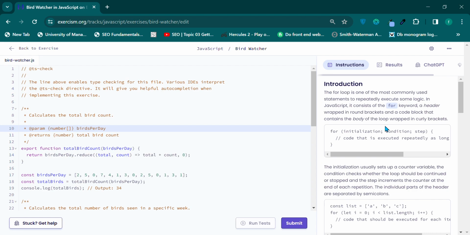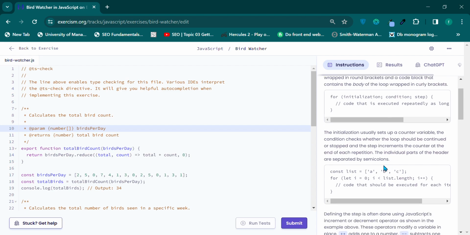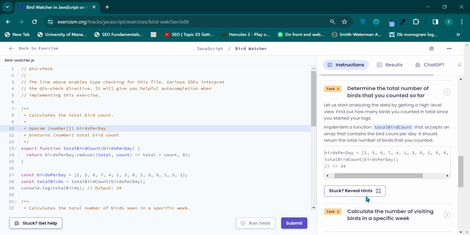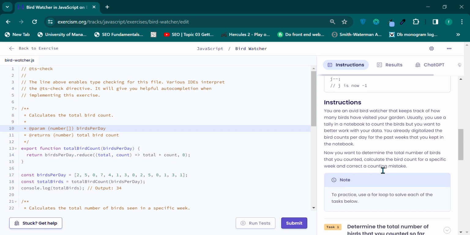So first, I've told you to get yourself familiarized with the for loop, and after that, I'm going to tell you about this specific task that we have done today, and we are going to read the instructions. The instructions say that you are an avid bird watcher that keeps track of how many birds have visited your garden. You count your birds every day that come and visit your garden, and now you're done with the traditional way of noting it down in your notebook, and you want to work better with your data, and you have already digitalized the bird counts per day for the past week that you kept in the notebook.